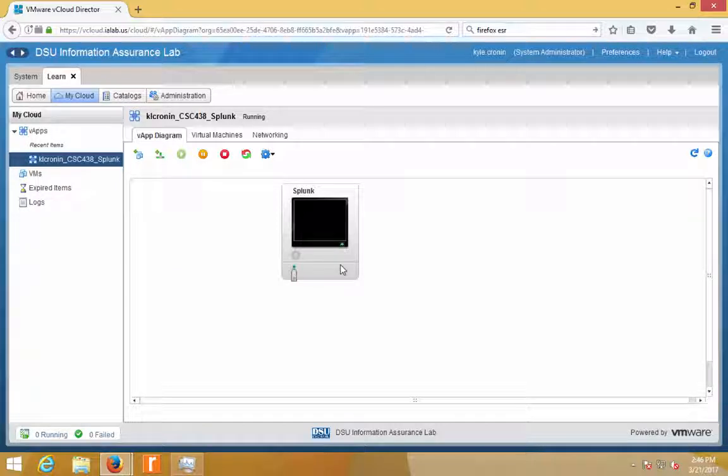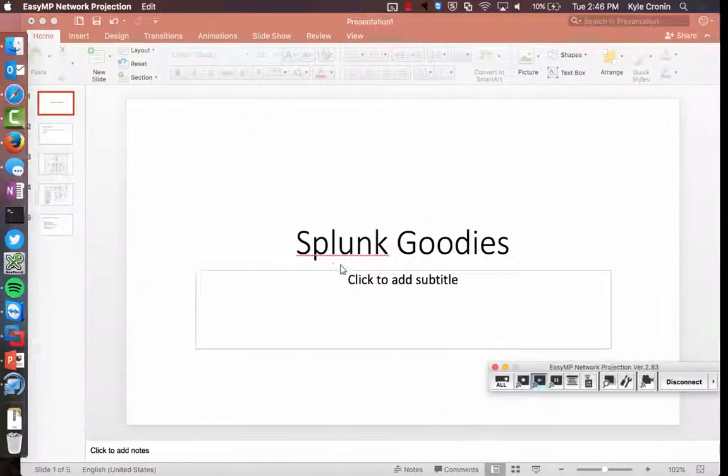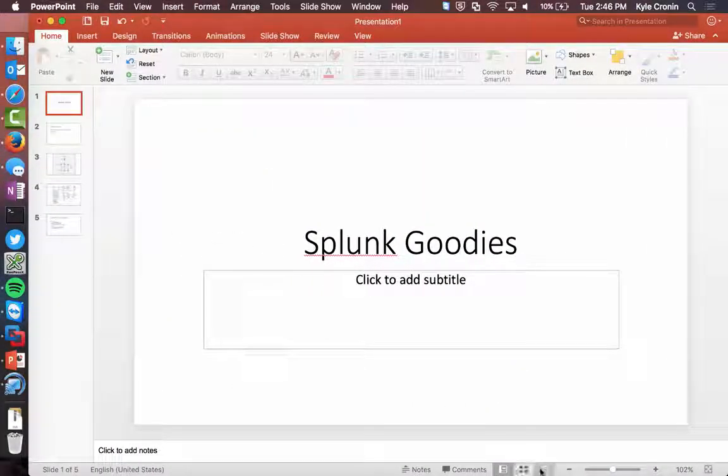Meanwhile, if we look inside of the lab, regardless of whatever browser you're using, you should all have a Splunk virtual machine. I did not pre-start them for everybody, so if you want to fire it up, we're going to talk about Splunk a little bit. So what's the purpose of Splunk?